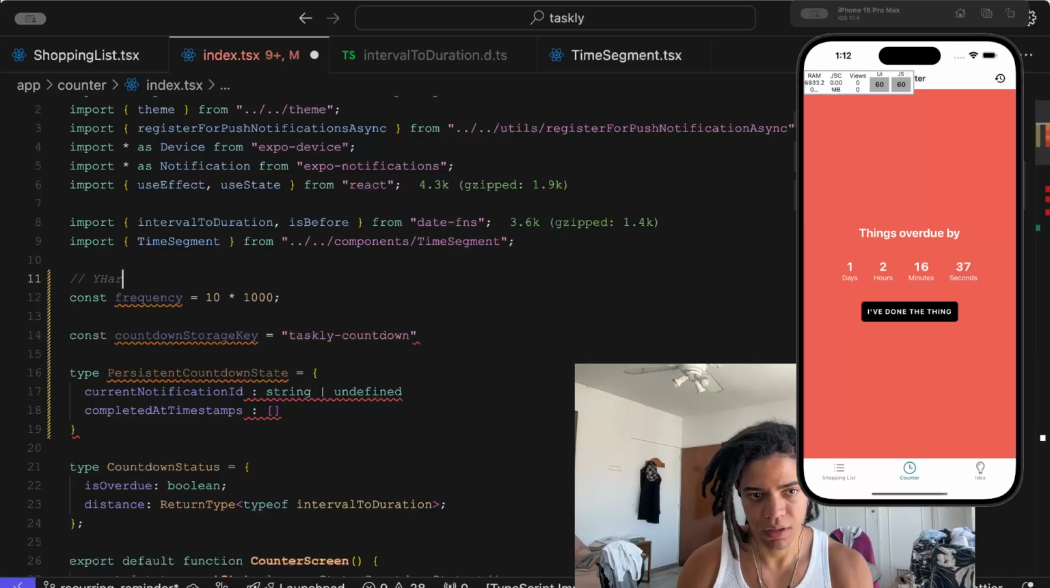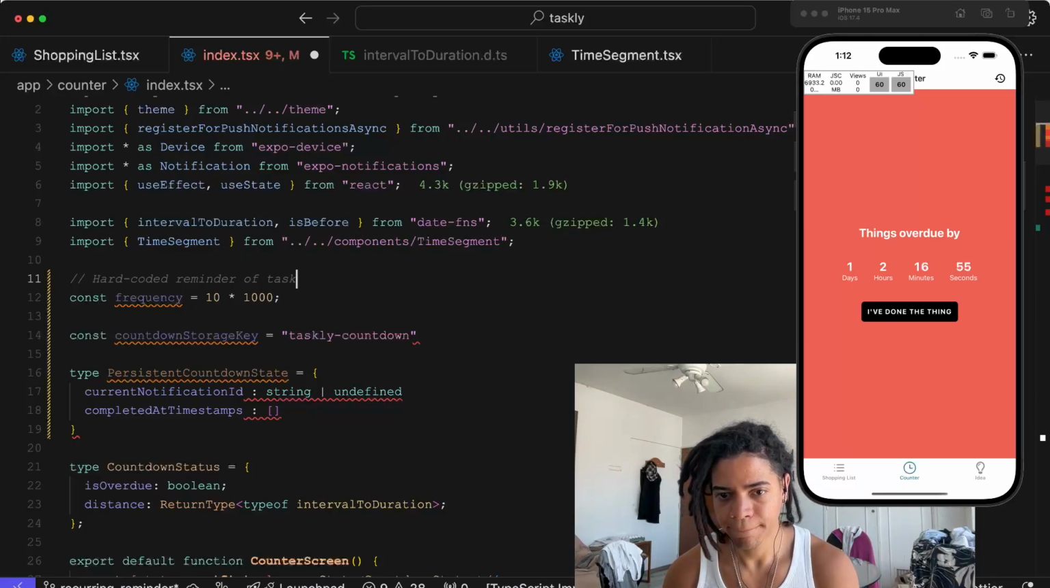Hard coded. So hard coded. Hard-coded reminder of task. And I'm going to leave it for 10 seconds for now because it will be easier to use for testing.